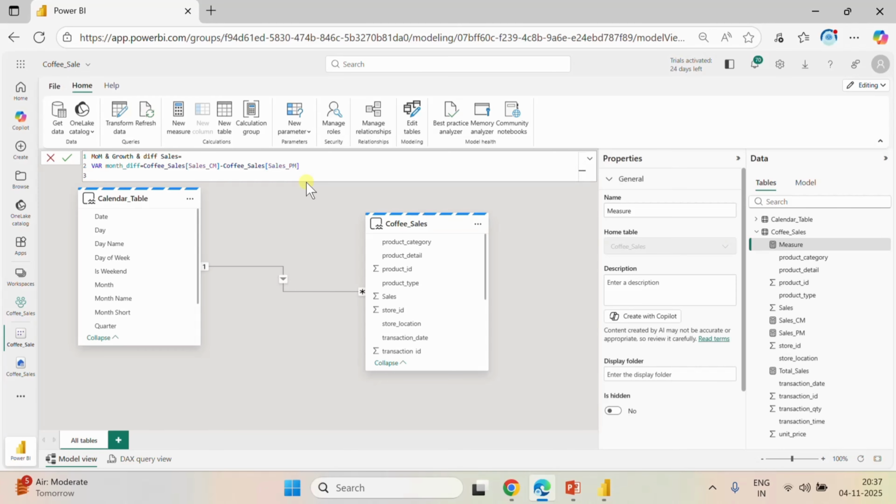After that, again we are going to use a variable, and here we are going to find out month over month, is equal to month difference divided by previous month sale.